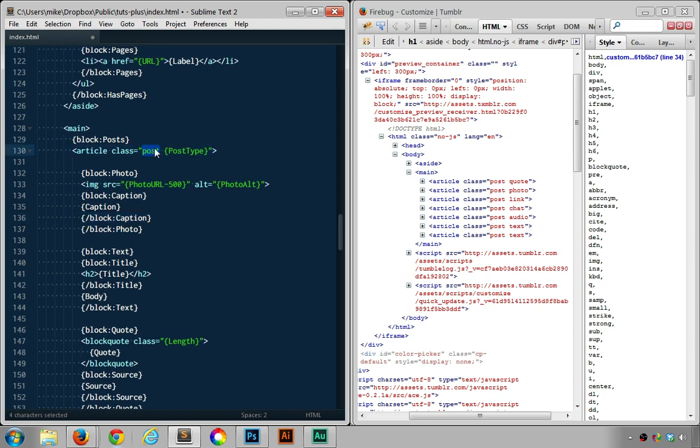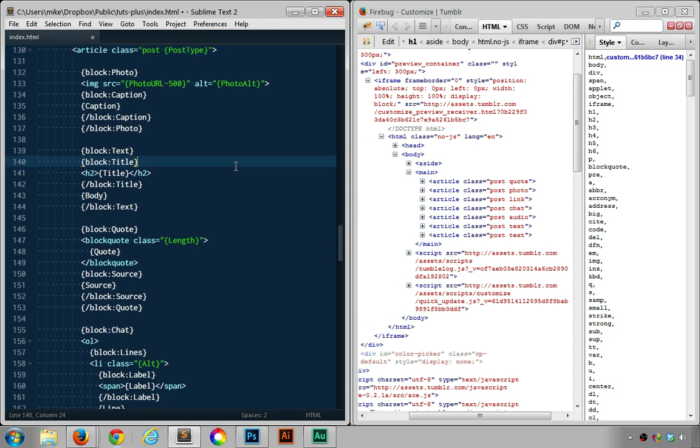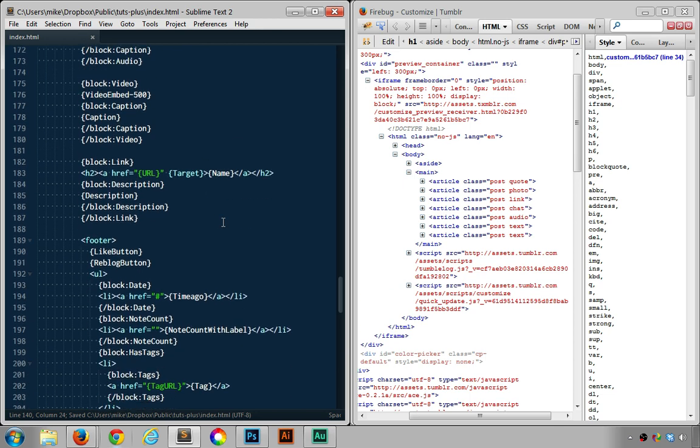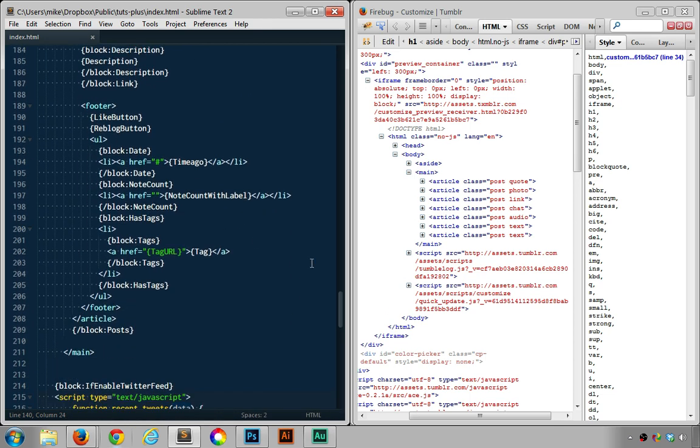So it's easier to style the element itself, the article, and then it's easier to actually create a specific style for a specific post type. So we're going to add that in. Again, just make sure you're saving this as you're creating it as you go along.